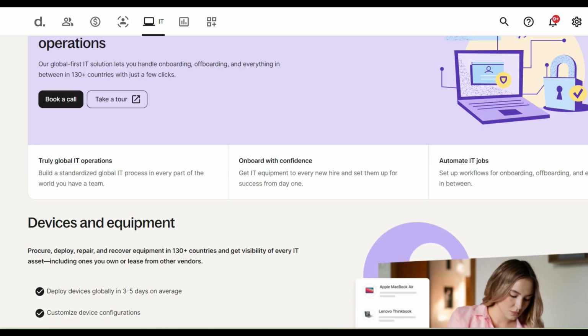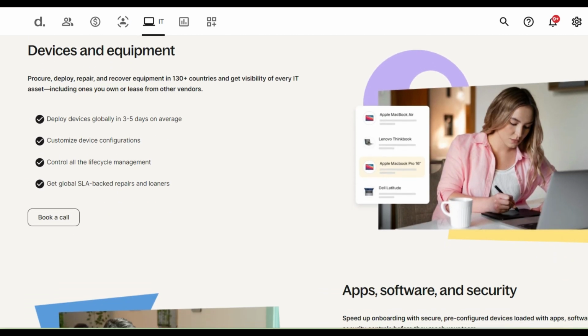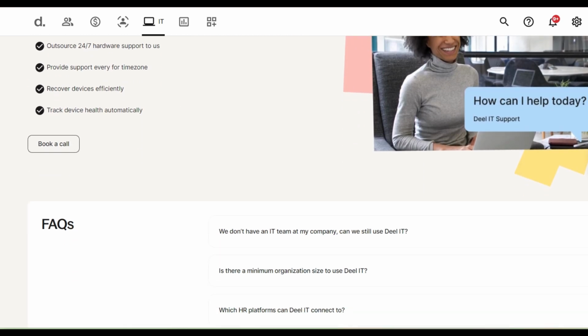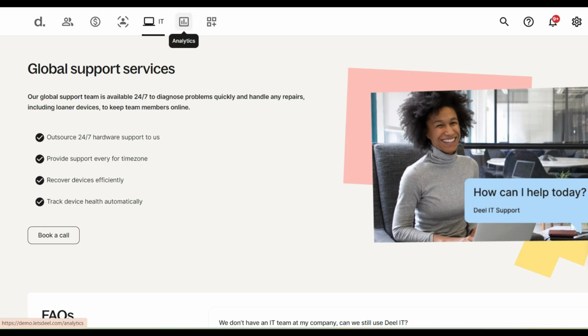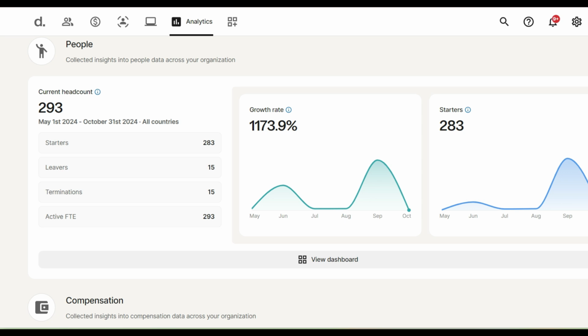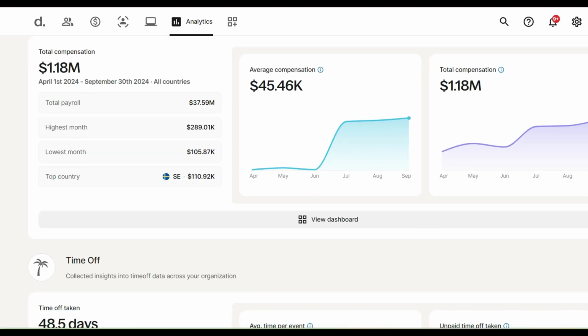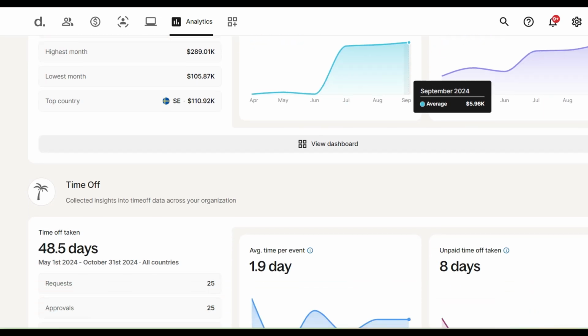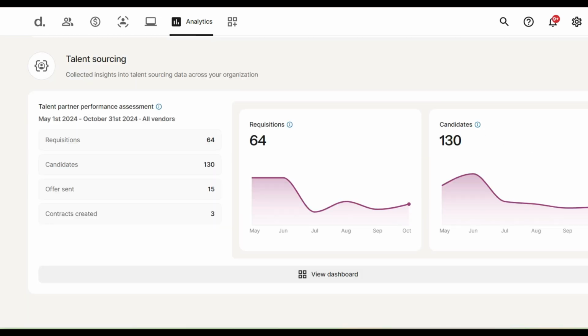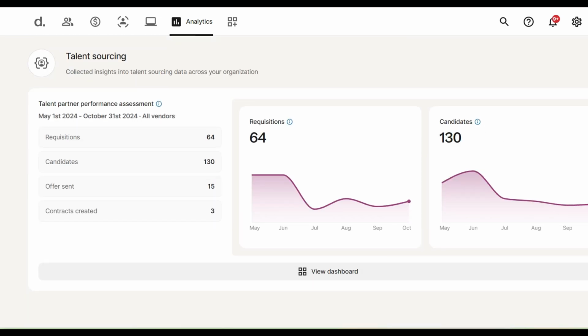Then comes the IT. You can automate and manage your IT part of it, that is device and equipment, any apps, software and security, global support and services. So all those things you can do. I have this analytic dashboard where you can get an insight on the entire activity. As you can see here, you come down, you get to see all these details in the analytic part. If you have to check productivity, DEI, how the talent sourcing is going, all those details you will get.